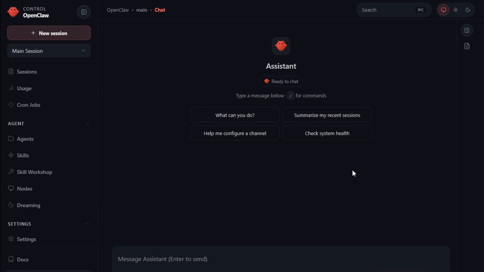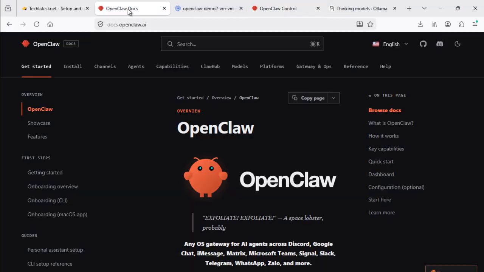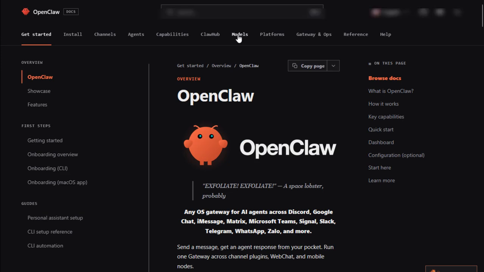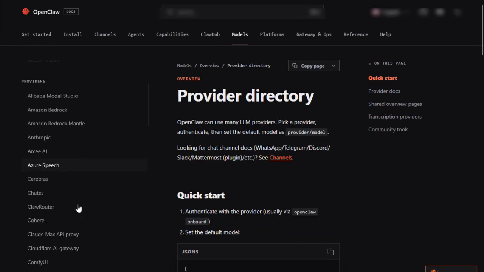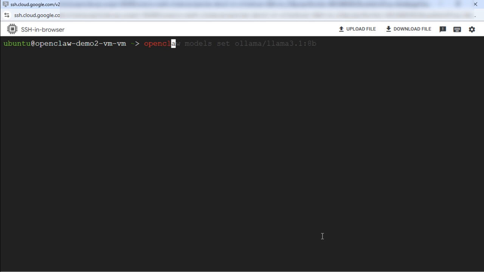We just saw how to switch a model provided by the same LLM provider. So we have Ollama as our LLM provider and we switched the model from Qwen 2.5 to Llama 3.1 using the OpenClaw model set command. However, instead of switching the model, we want to switch the model provider, in our case, from Ollama to OpenAI. Then we need to run the OpenClaw onboard command.